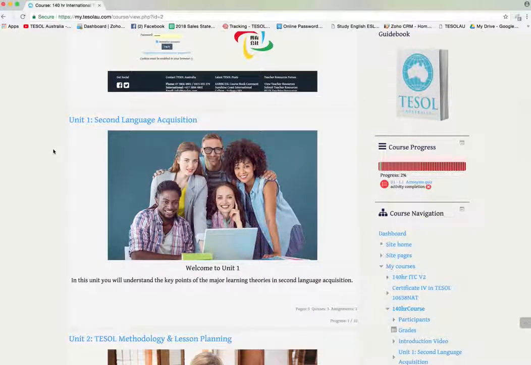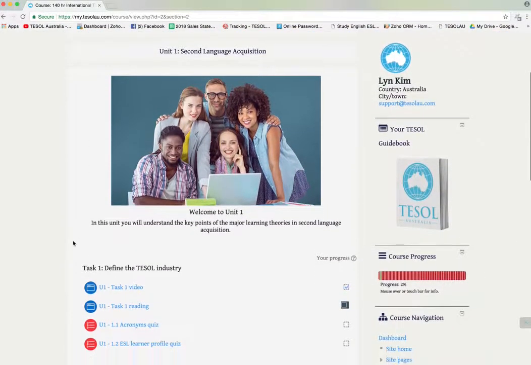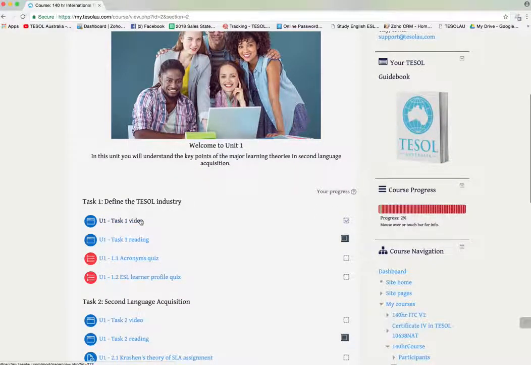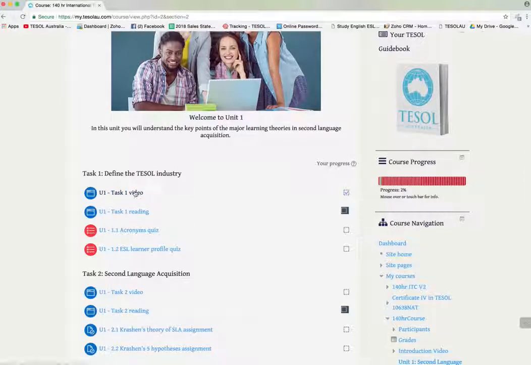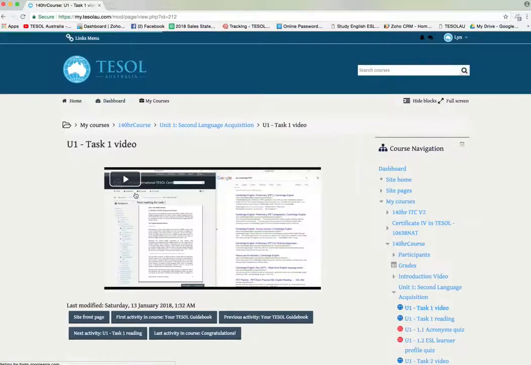So let's take a sneak peek into Unit 1, one of the units. Now here in this short introductory unit, you'll see that you have videos, readings, quizzes, and tasks. So when you click on the video, this will give you instruction, it will give you training, it's going to demonstrate how to complete your tasks, and it's also going to explain to you how what you're learning fits into the TESOL industry.